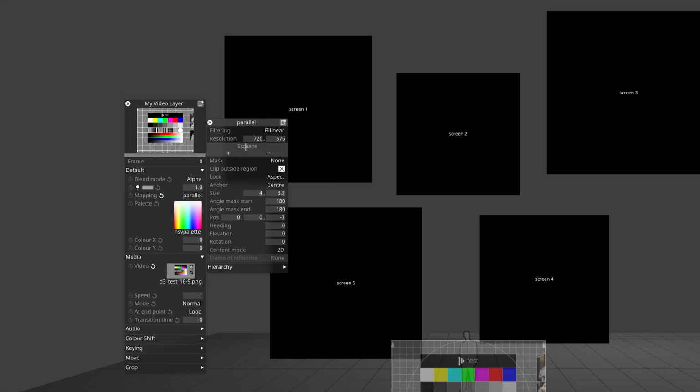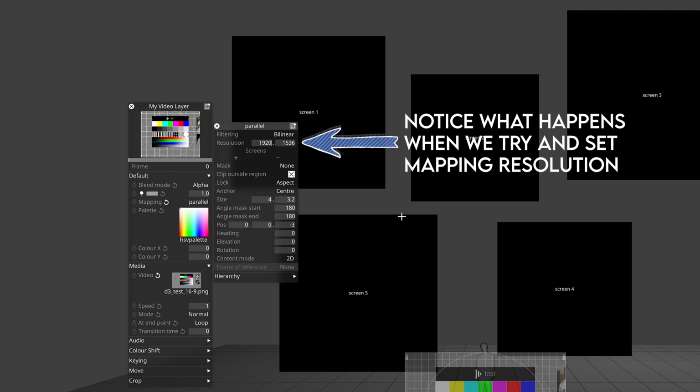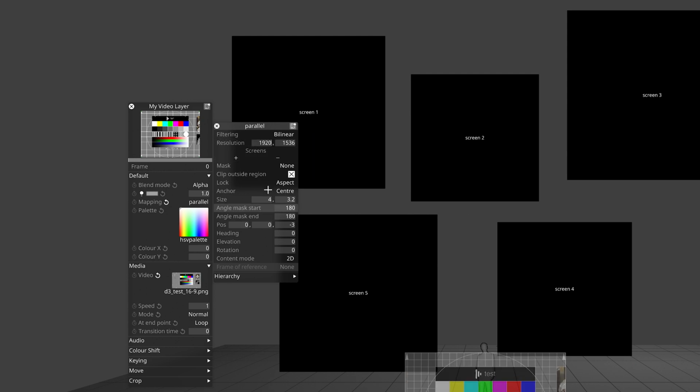As we've done before, we'll start by setting the mapping resolution to the size of the content. However, when you try and add your resolution, you'll notice that unless you coincidentally have a file with the same aspect ratio as the default helper, which by the way is 4 by 3.2, you won't be able to set both numbers correctly. Disguise constrains your input resolution to match the aspect of the default mapping. You need to go down to the lock parameter and turn it off. You'll then be able to set your resolution correctly without Disguise controlling the other number.